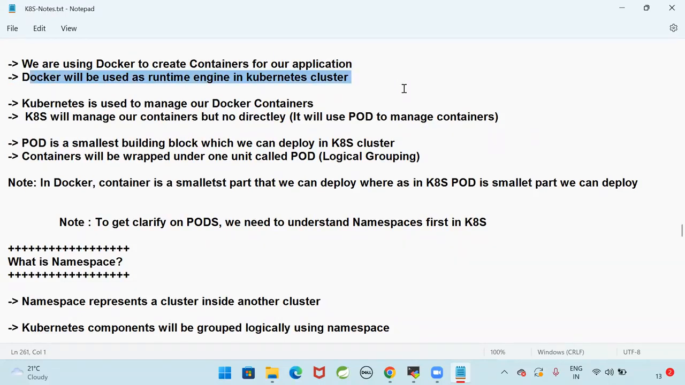Kubernetes is not a replacement for Docker, guys. Docker containers we are going to execute by using Kubernetes. Docker is a containerization platform. Kubernetes is an orchestration platform. Orchestration is nothing but managing the processes, managing the containers. Scheduling, deploying, and managing the containers will be taken care of by Kubernetes. That's why it is called an orchestration platform. Kubernetes is used to manage our Docker containers, and here Kubernetes will not manage the containers directly.